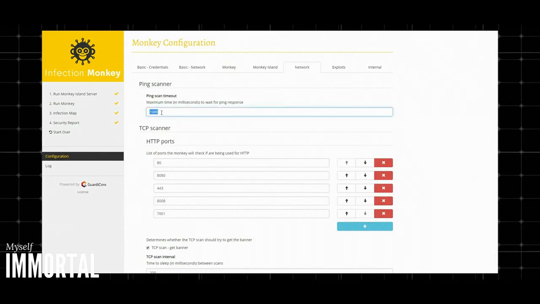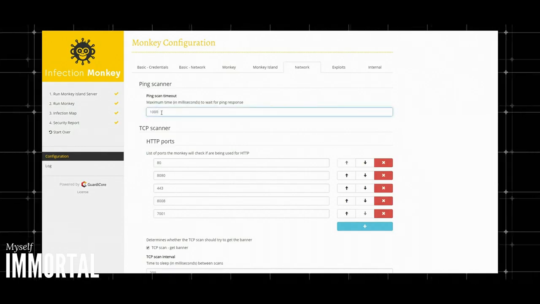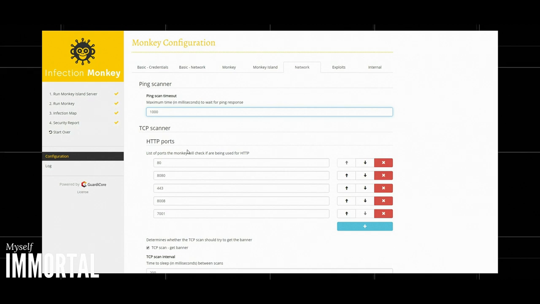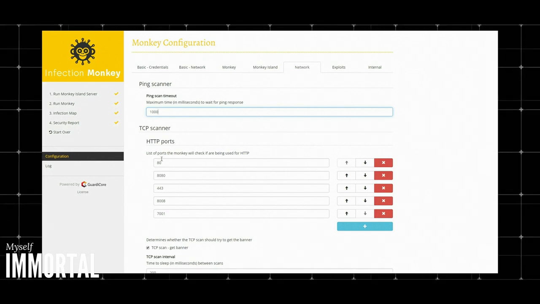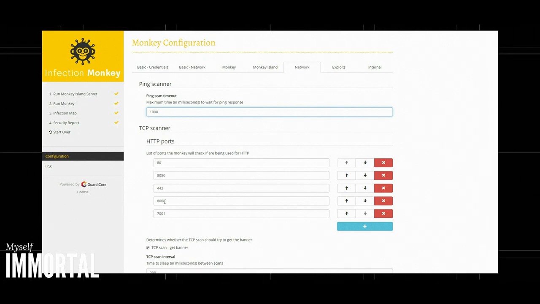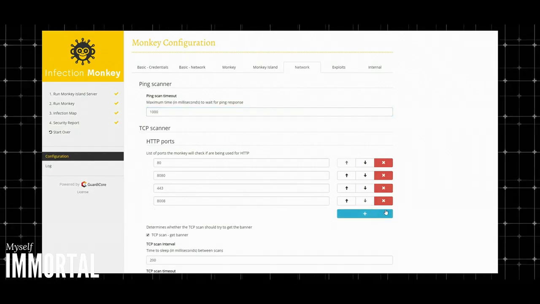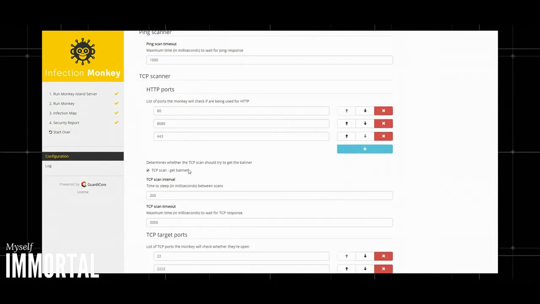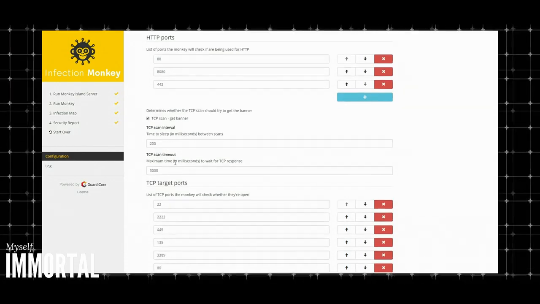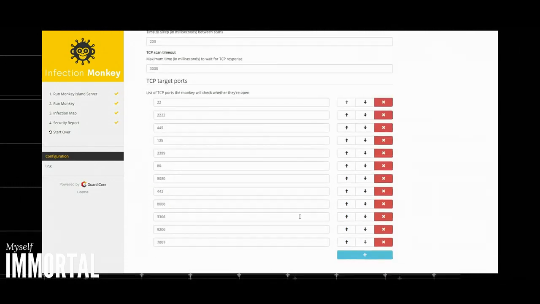Now, for the network settings, you can specify the maximum timeouts for the machines that will be pinged. You can also specify the HTTP ports depending on your configuration. For example, if you have default ports like 8080 and 443, you can specify them here. If you have other servers running HTTP on other ports, you can add them.